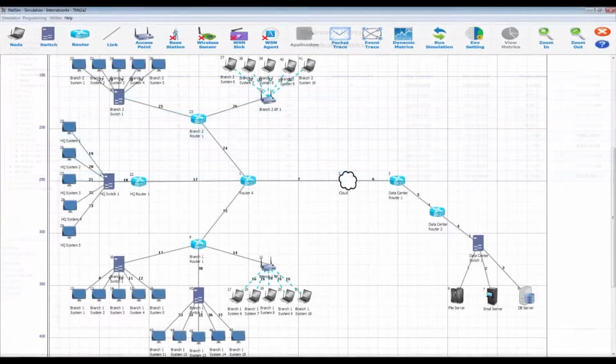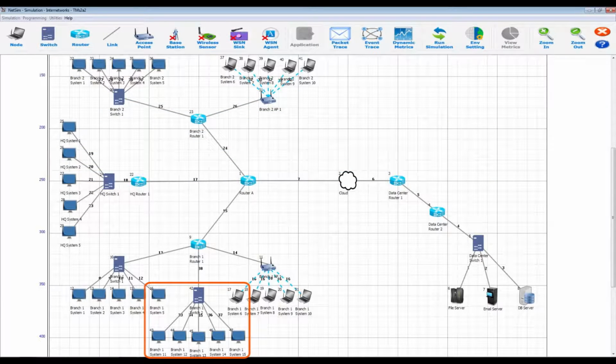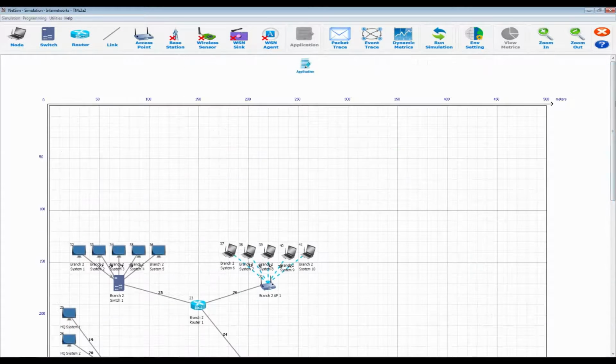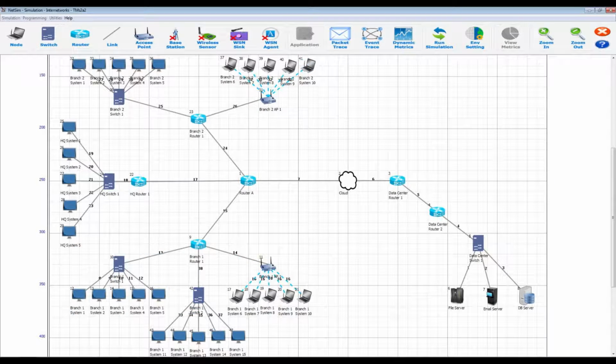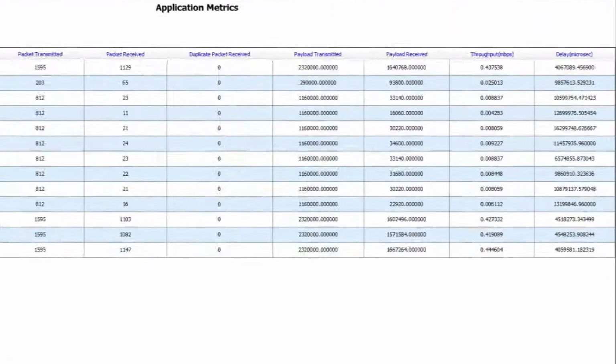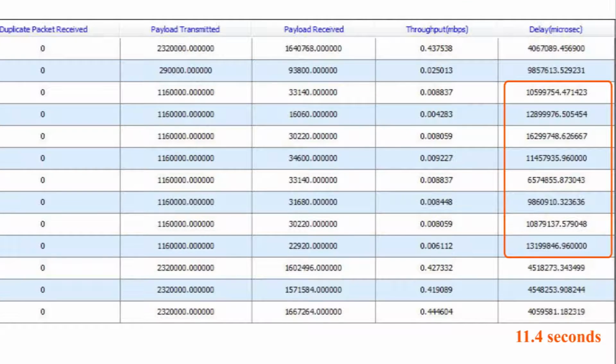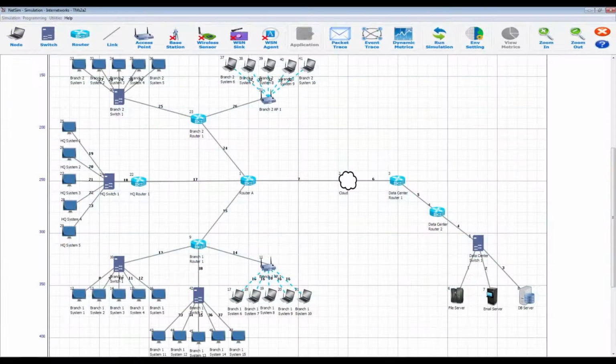Next, let's do something interesting. We add more nodes via a switch in branch 1 and configure 3 of them to run FTP applications. The essence of this experiment is to understand the impact of this additional load on the network. Next, we simulate this and see that the average delay for the email application has increased to 11.4 seconds.